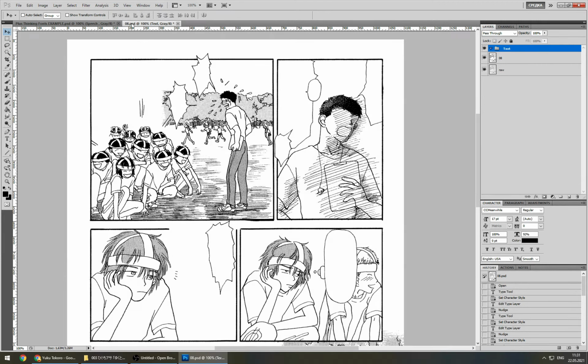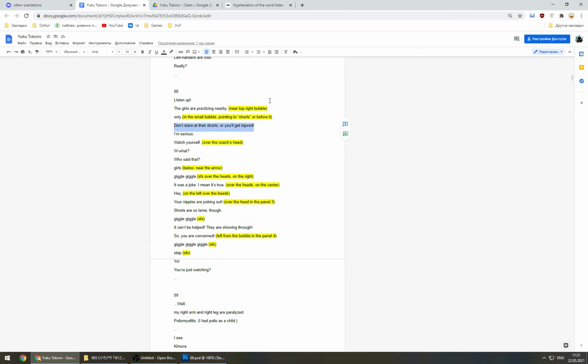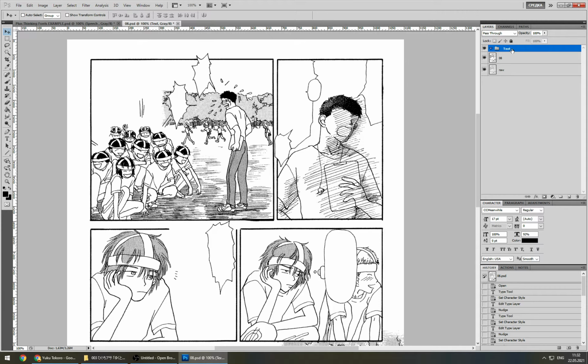Okay, we have these two files open, and we have our text translation. Let's select and copy. I did copy there. It can be done with Ctrl+C, and let's make our first bubble.